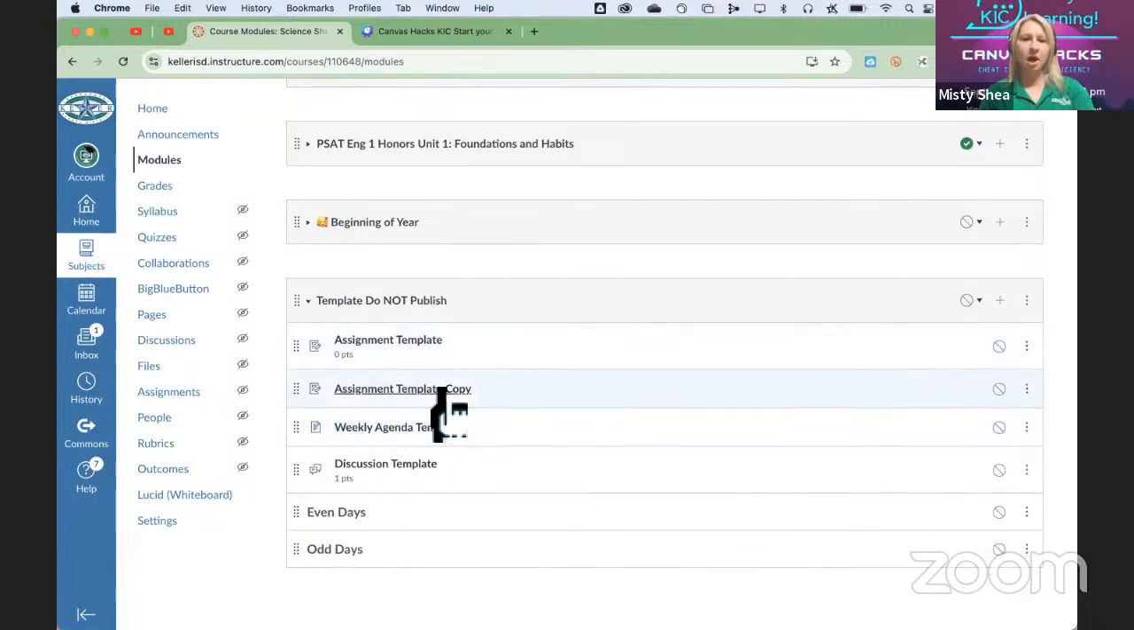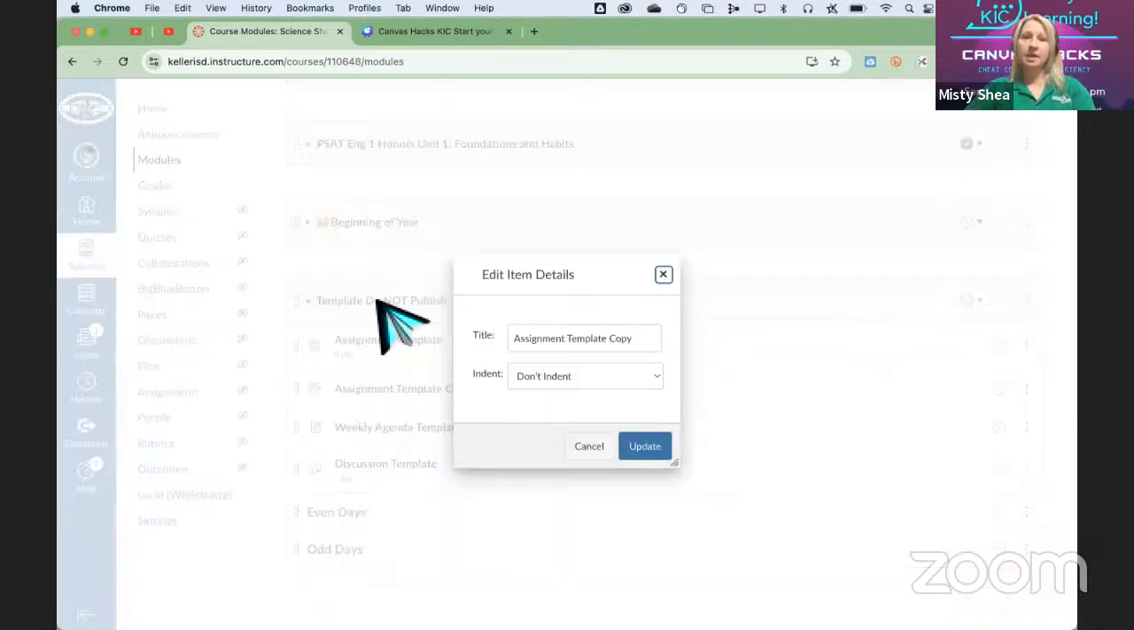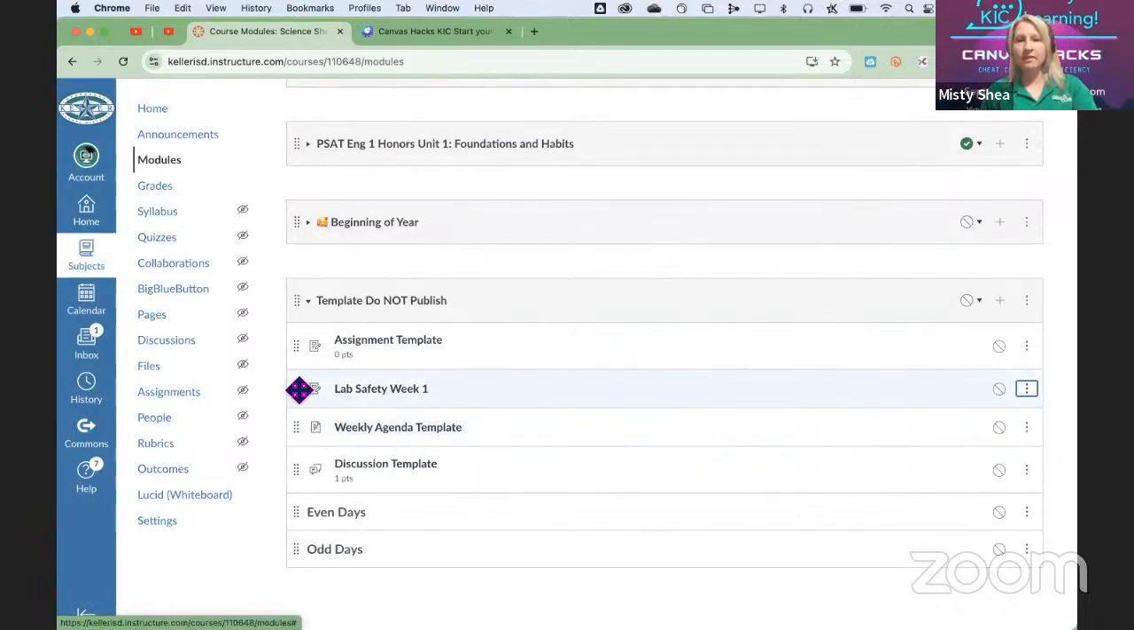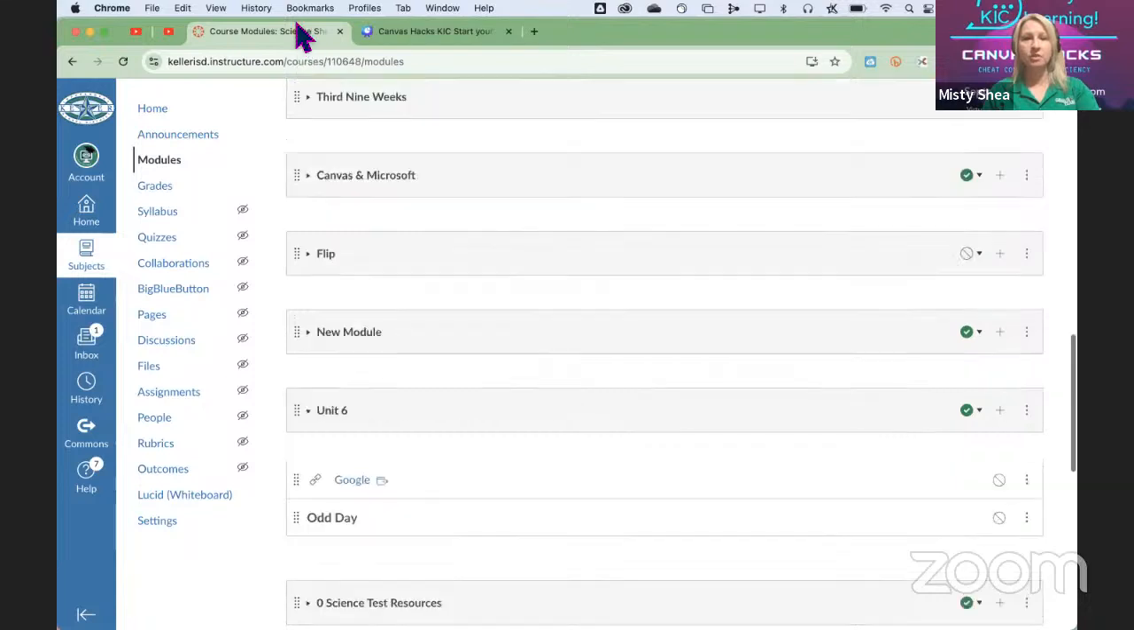And then it's going to say copy, three dots, I'm going to edit it, and then I'm going to name it the title of the assignment. So this is going to be Lab Safety Week 1, and then update. And so then once I've named it, I'm going to grab my little 8 dots and I'm going to pull it up to my module.